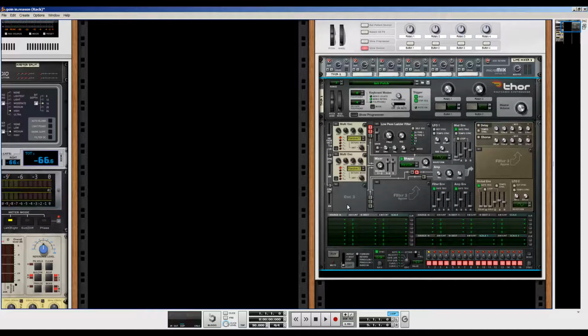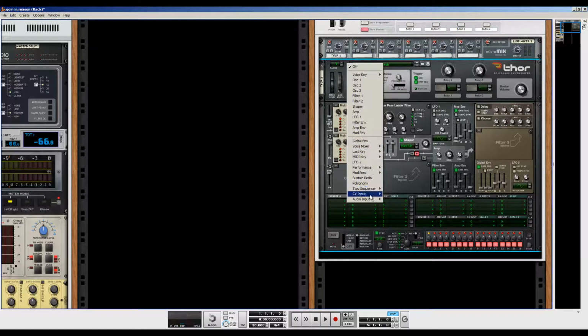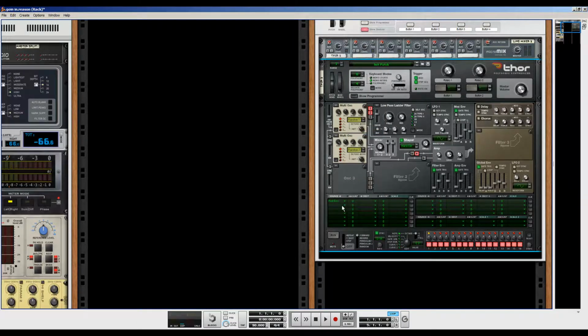So now we're going to move into the matrix. You're going to want to set up the mod envelope as your source on the first 2 lines, and the destination to be the oscillators' pitches. So the first one will be oscillator 1 pitch, the second one will be oscillator 2 pitch. And you can increase these amounts to 66. One thing you have to make sure is these amounts have to be exactly the same.